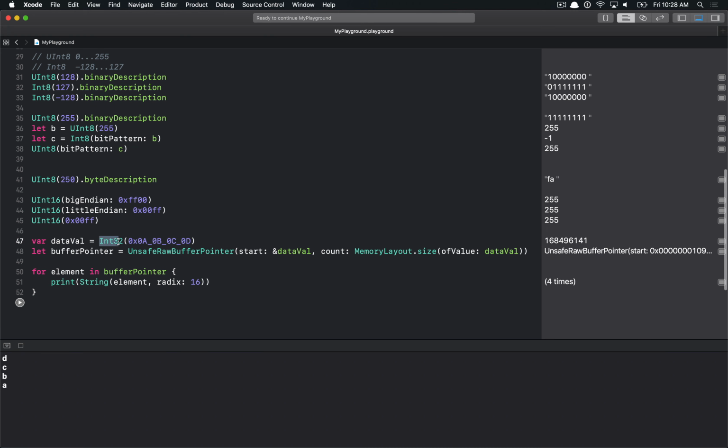So from my int32, we can see that starting at the lowest memory address, because pointers are always going from lowest to highest, at least generally speaking, I'm going from the lowest value that I have here, and that's going to be the D, and then we have C, B, and A, right? So that's fun. Now what we can do is we can actually convert these integers into their representation.